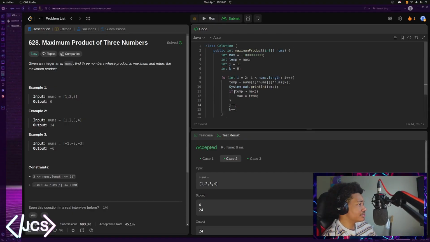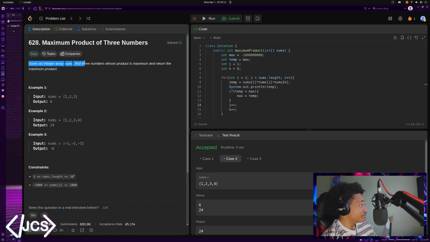But nevertheless, I'm just going to go over the problem that I decided to make a video about a couple days ago. So let's look at my screen. I have this solution, which works for the test cases given, but doesn't work for all the test cases. This is Maximum Product of 3 Numbers. Given an integer array nums, find 3 numbers whose product is maximum and return the maximum product. As you can see, 1 times 2 times 3 is 6, 2 times 3 times 4 is 24, and negative 1, 2, and 3 is negative 6.